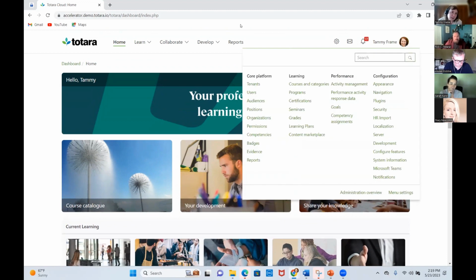Even the admin dashboard you can configure and you can take things away or add things. These are the most common admin things. You can put them in different orders in the way that you use it, and that can be by individual admin too. So that's pretty cool. I'm going to go to the back end of courses and categories.